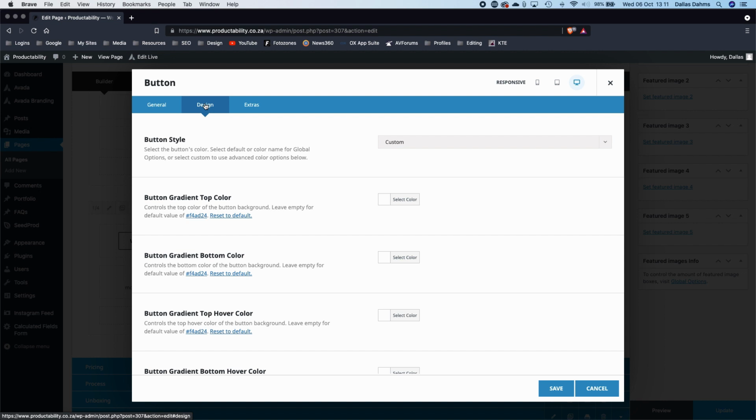I've loved this theme from the moment I first started using it about 10 years ago, and I've used it for so many different clients' websites now. It's really fantastic.